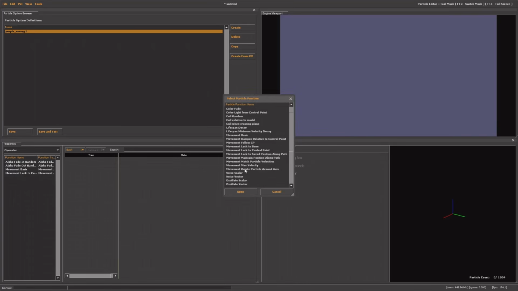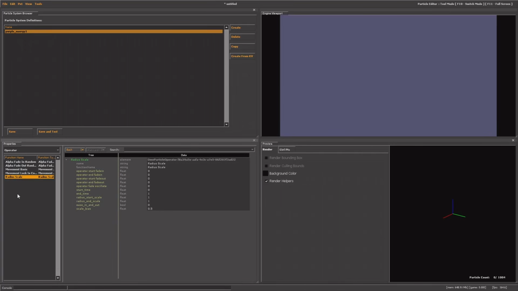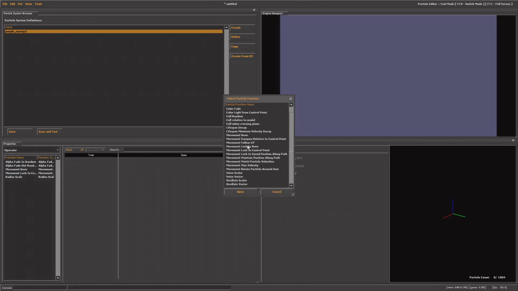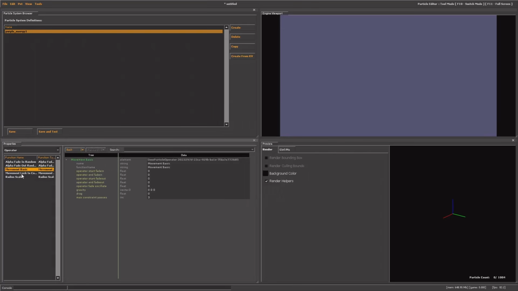You want to click add again, and now you want to click radius scale. These are basically just for purple energy, since you want it to spawn in at a certain radius, and then you want it to end at a smaller radius for our purple energy. You want to click add again, and actually, I believe that is all we need for now. So just keep this all, like I said, stock for now.